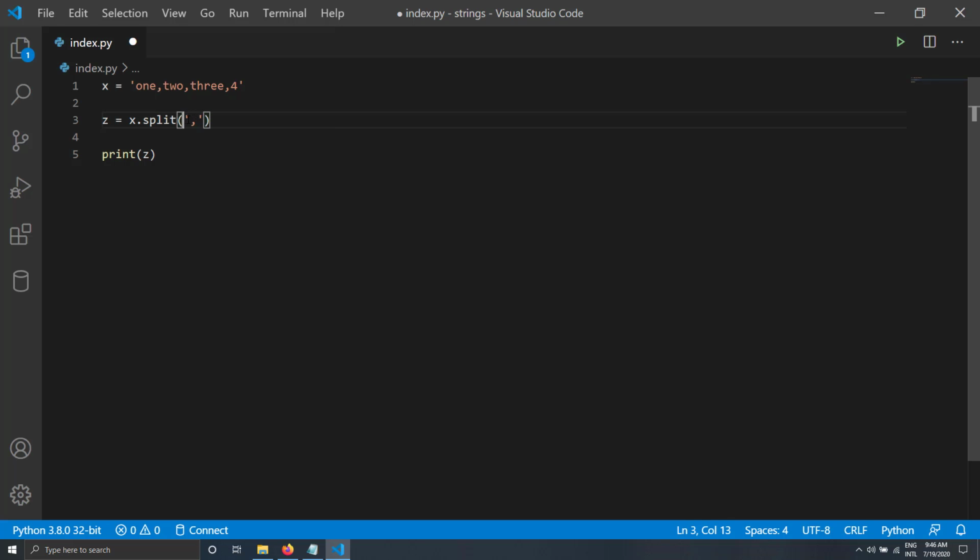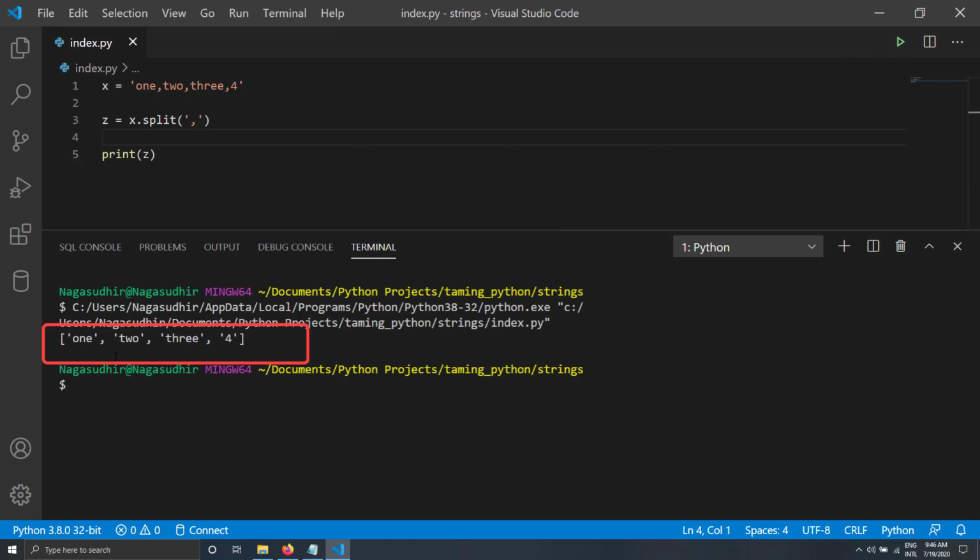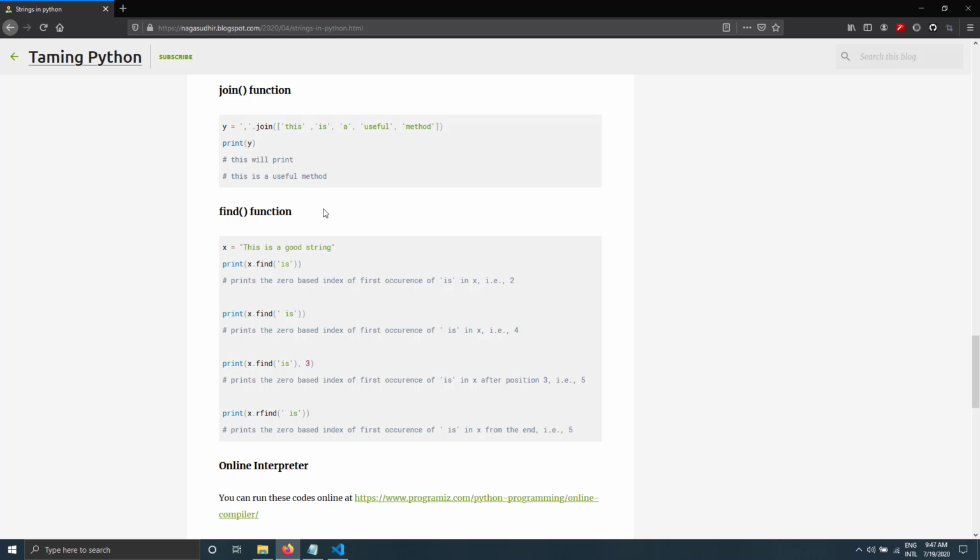So the input that should be given to the split function is the delimiter, or the string with which you have to split this whole original string. So I've stored it in Z, and now Z should be a list of strings derived from this x. So let me save it and run. You can see Z is a list of strings which are split from the original string x. Now if I have a string which is separated with comma space like this, I can just say split comma space, and now the output should be the same. Yeah.